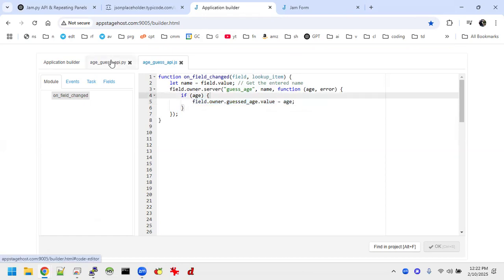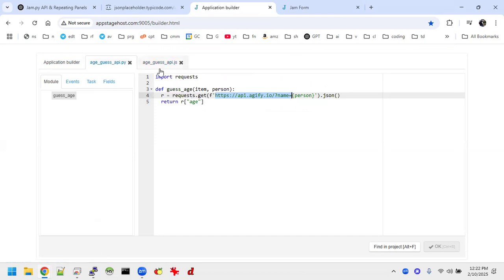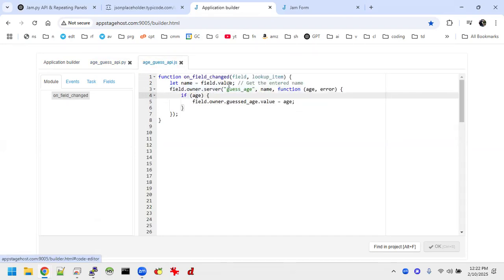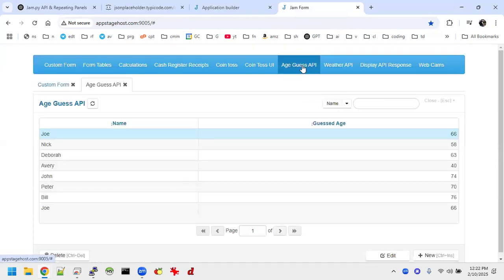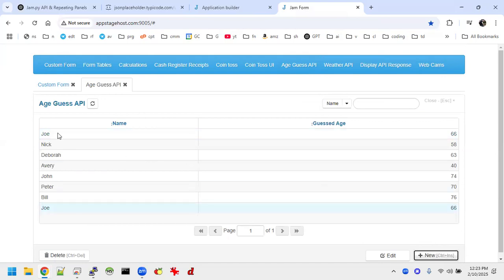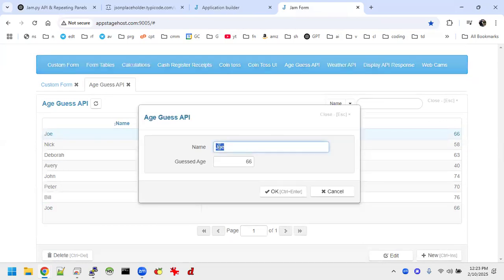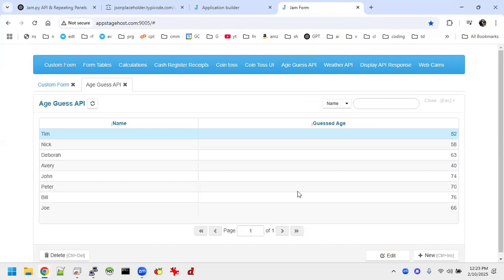So fairly simple. We call this function, return the age from the API, and then set the guessed age field value. So very simple. That's what you saw here. We create a new field or go into an old field. Let's go ahead and do this with an old field. I'll set this now maybe to be Tim, and that's guessed to be 82, and then we save the value.